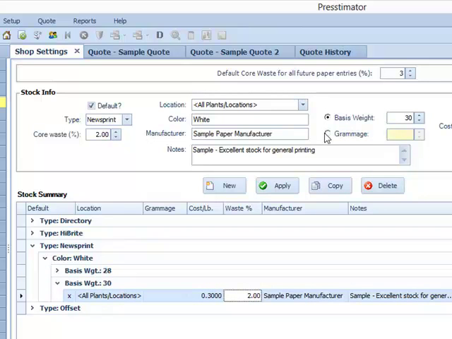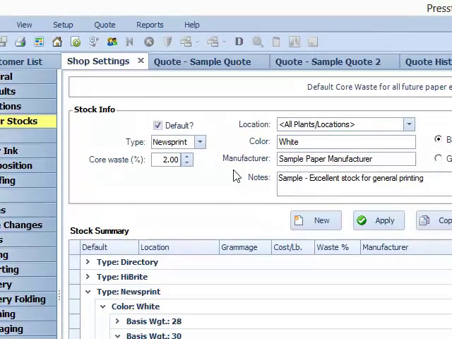This functionality is available on all the grids throughout the Presstimator, so it makes it easier to find the specific item you're looking for, updating information and entering and editing that information more easily.